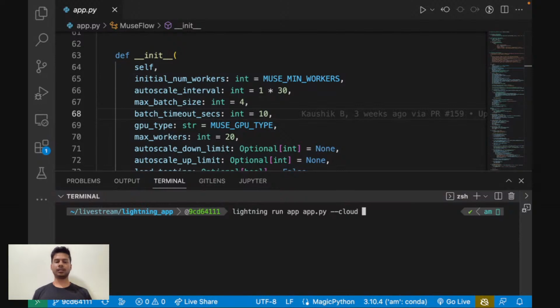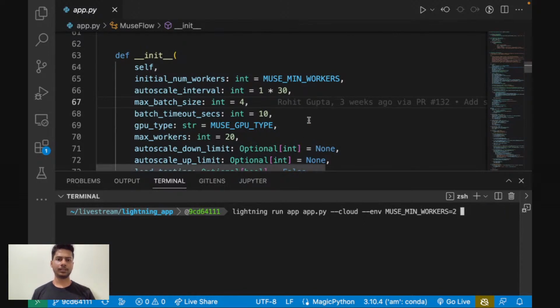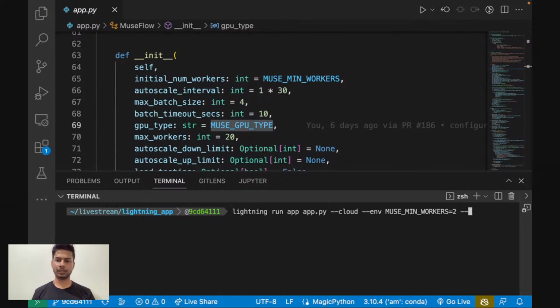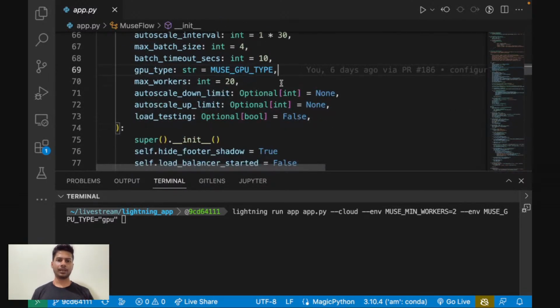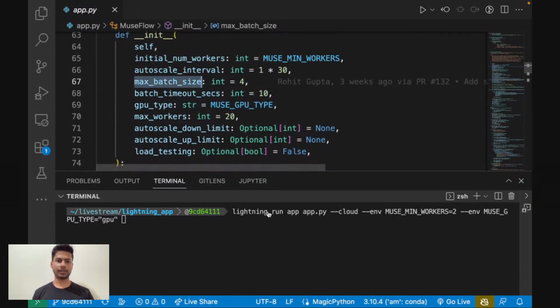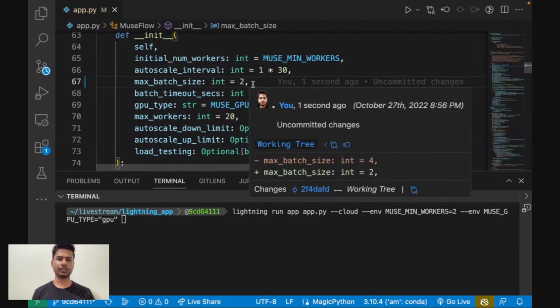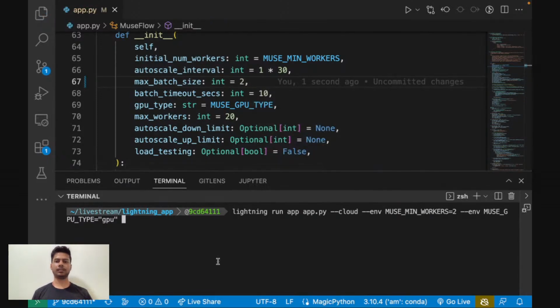There is another cool thing, that is you can set the environment variable directly from the terminal. So you can enter double hyphen env, and I want to set the minimum number of workers as 2. Then I want to select the GPU type. I know that if I type GPU, it will give me T4. So I want the T4 GPU, which is relatively cheaper. And let's set the max batch size. You can change it in the code itself. Let's set it as 2.